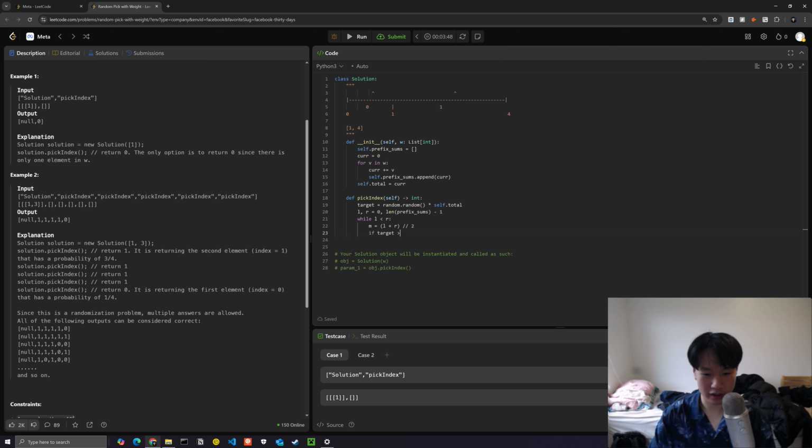And then we want to check if self.prefix sums mid is less than the target. What do we want it to do? We want to negate everything to the left and check everything to the right. So we want to do L equal to mid plus 1. Otherwise, we want to do R equal to mid. And then at the very end, we can return the left value.